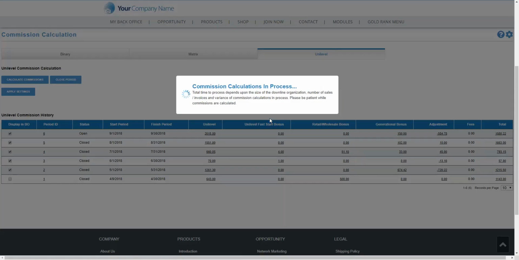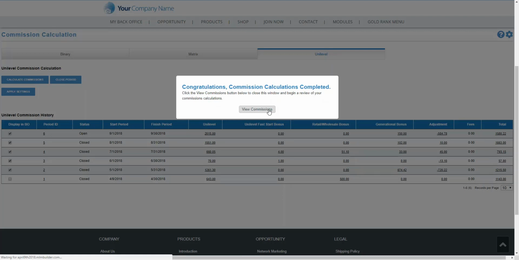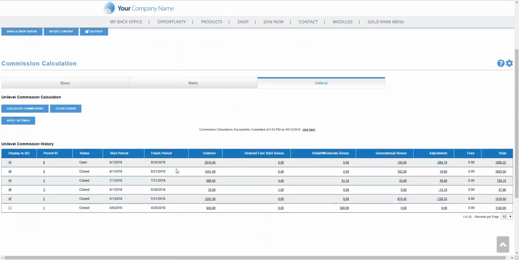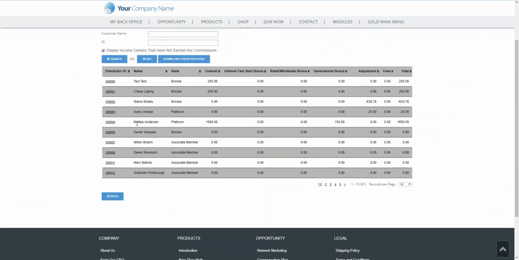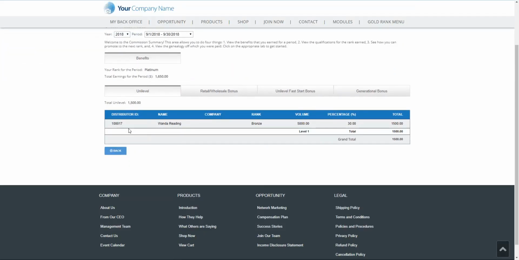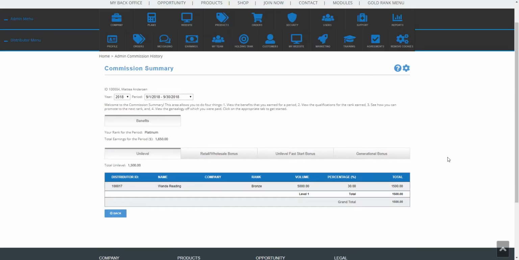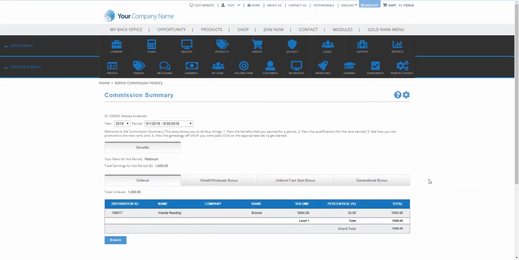So I always want to calculate commissions before I check. Okay. So here's Matea Anderson right here. Let's click on her ID number. And here's our order where we put in that big volume. She got 30%, so she got 1,500 off of that order. So it shows you how you can edit the volume.